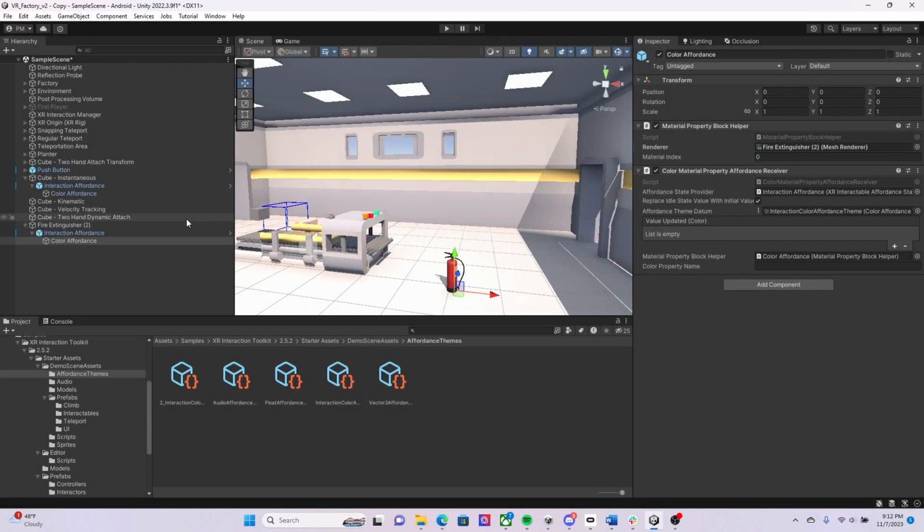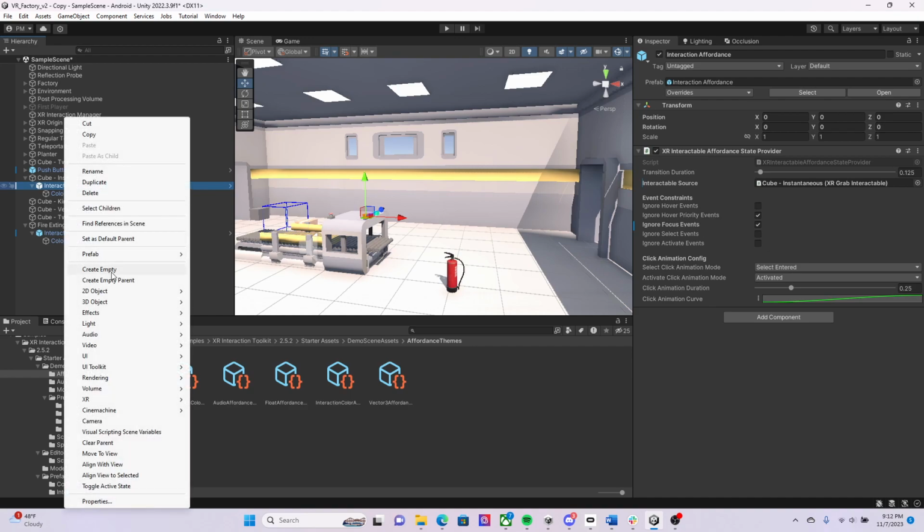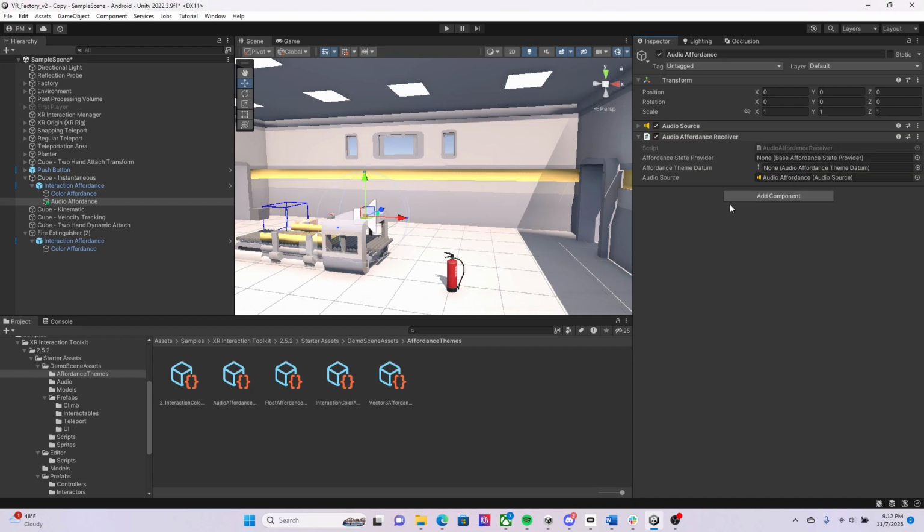Now let's look at how we can apply sound as an affordance to the system. So again, I'll come back over to my interaction affordance. I'm going to right click on this, hit create empty game object, audio affordance. And this is what we're going to create from scratch. Now we want to type in add component, audio affordance receiver. Cool. And again, we get a state provider, so that's our interaction affordance. And then it's looking for an audio affordance theme.